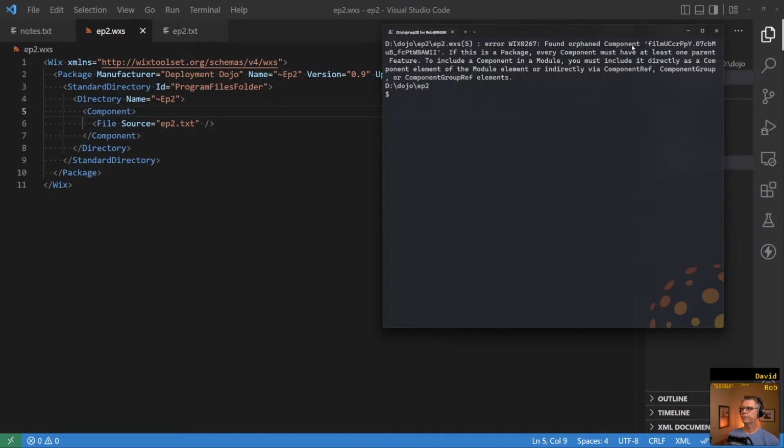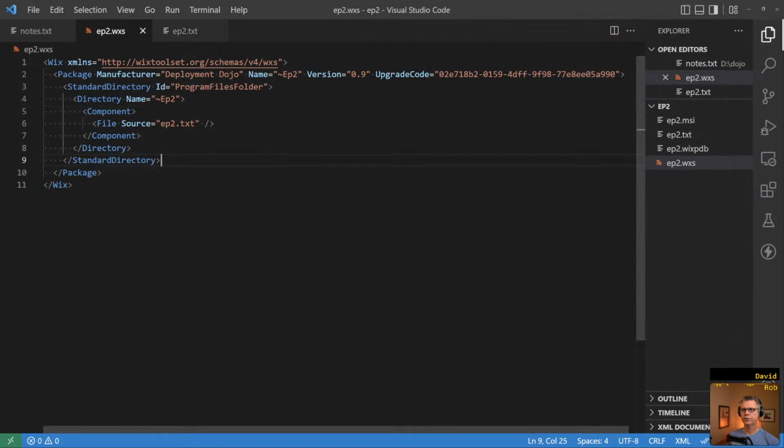We found an orphaned component. If this is a package, every component must have at least one parent feature. Well, that's not surprising, given that we have both a directory tree and a feature tree. That's what this error is trying to tell us: we have a package, so we need a feature tree. Makes sense? Because the features are how the user can control what gets installed.